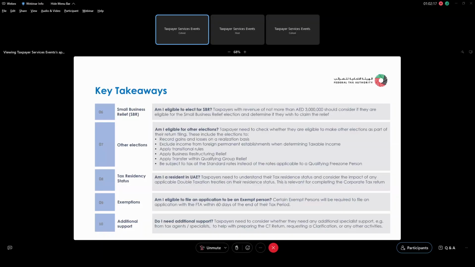For the tax residency status, you need to understand your tax resident status and consider the impact of any applicable double taxation treaties on your resident status, where this is relevant for completing the corporate tax return. Moving to exemptions, certain exempt persons are required to file an application with the FTA within 60 days of the end of their tax period.